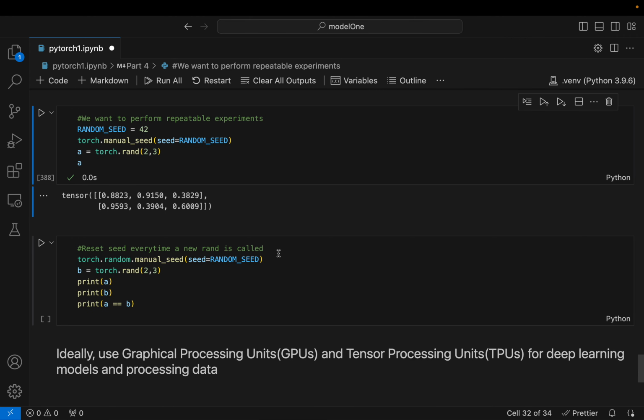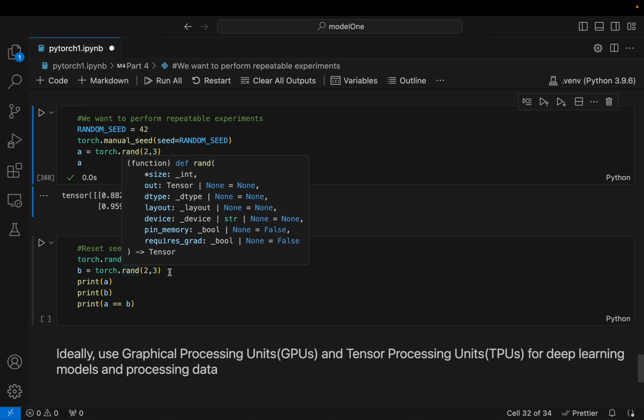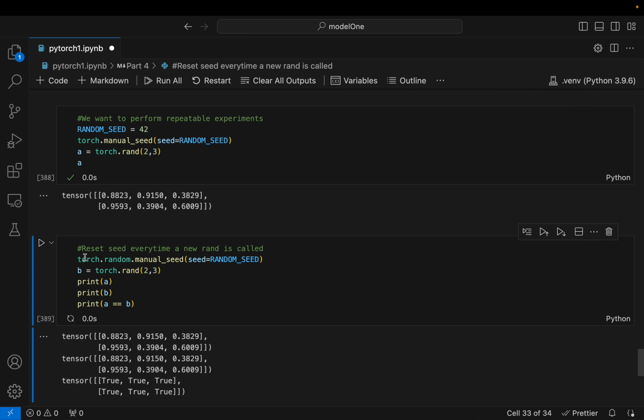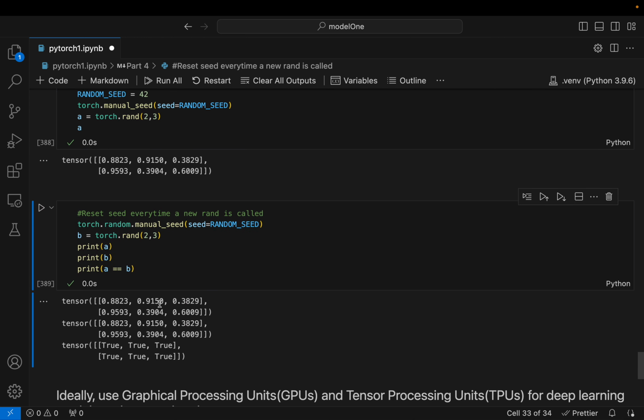Now, every time that I call a new random, I want to reset my seed each time. So let's use torch.manual_seed to set that equal to our random seed. Now I want to create my 2x3 matrix. Let's see what we get. They're exactly the same. So my A matrix and my B matrix are going to produce the same values every time whenever I have my manual seed set to the same random number.